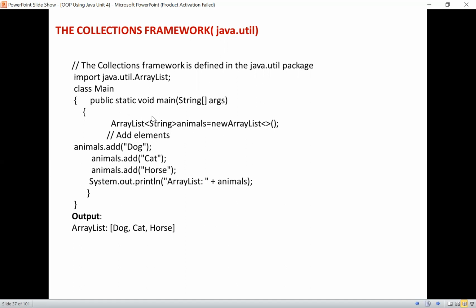Now I'm trying to add some elements to this ArrayList. By making use of the object animals.add, I'm trying to add dog, cat, and horse, like that, inserting some values into that ArrayList. Finally, I'm trying to print that ArrayList. If I run this code, I'll get the output with whatever strings I have inserted in that array displayed. So this is how we run the collection framework by making use of the package called java.util.